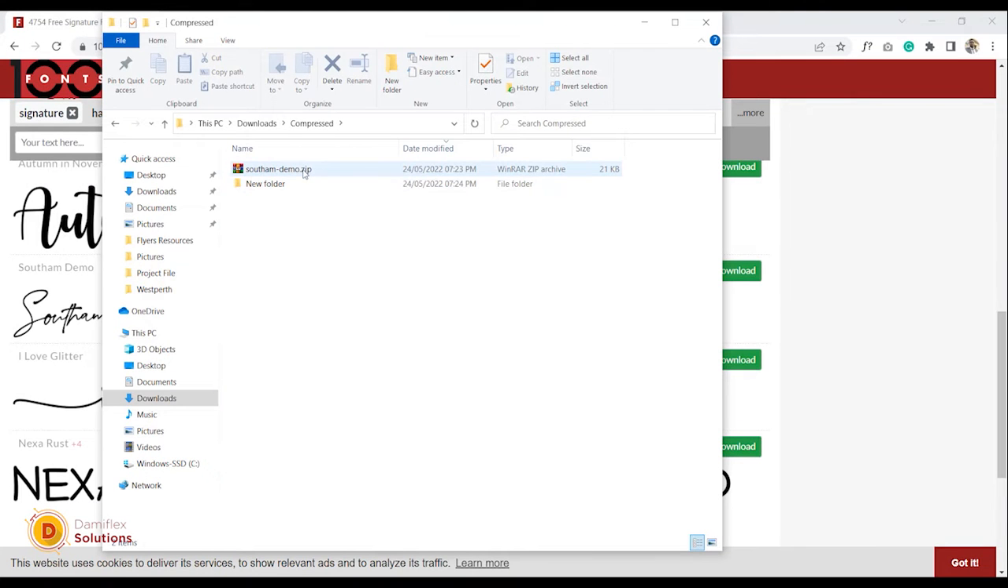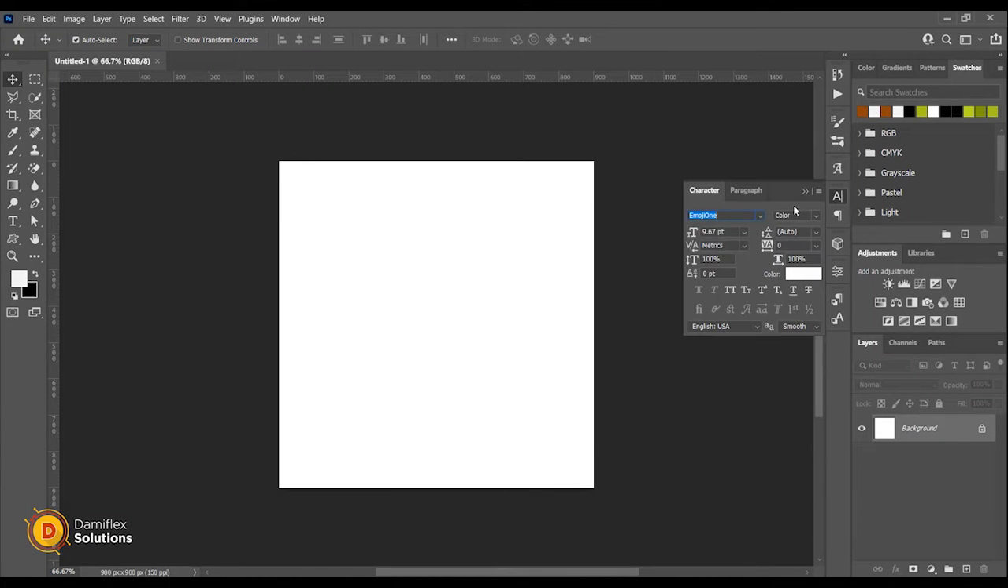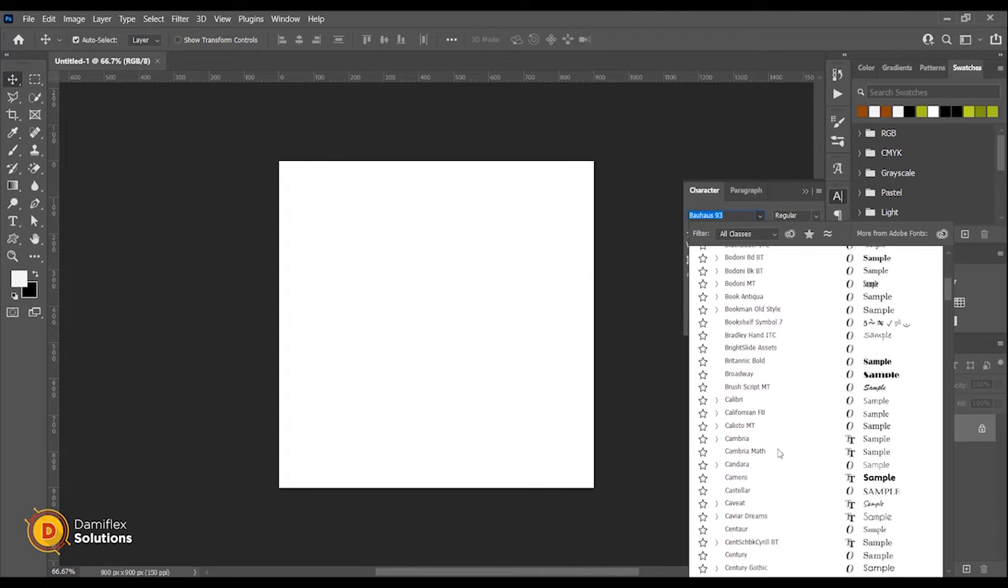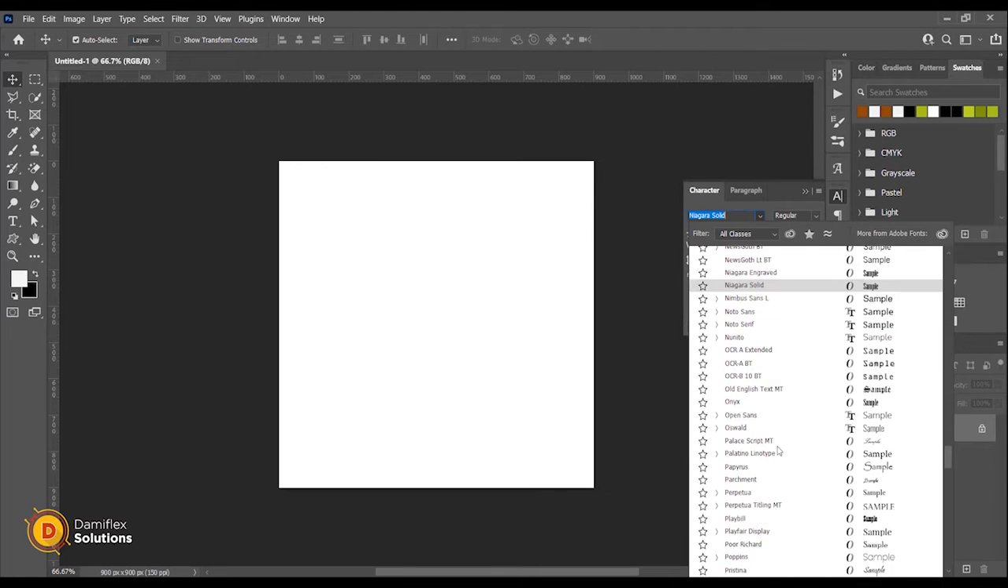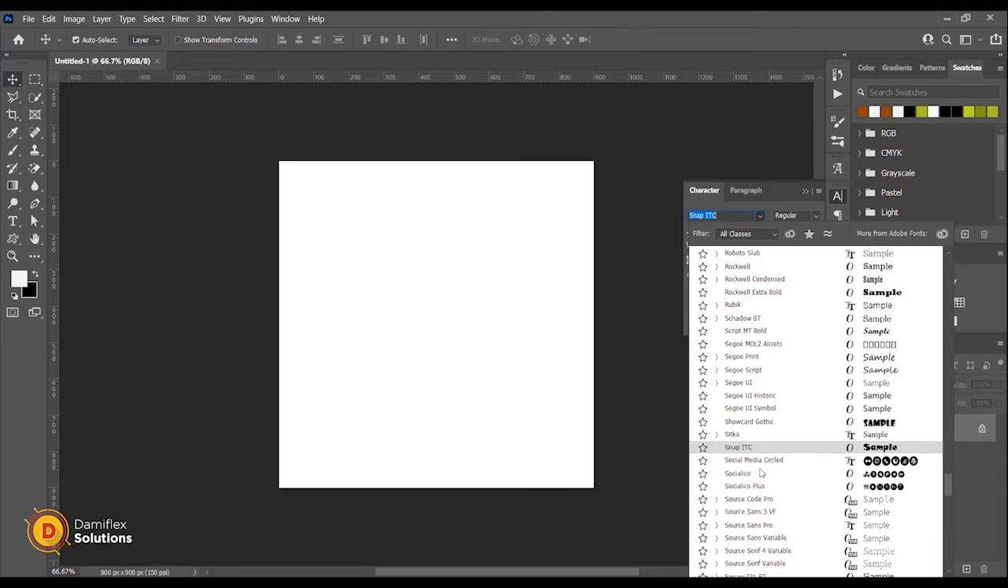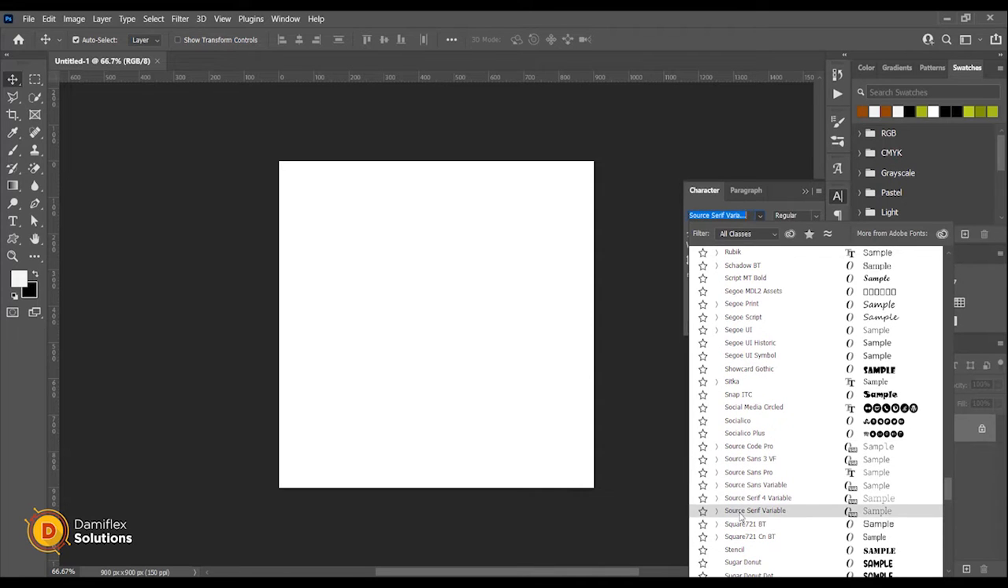So you can see the font here in my downloads. So how do I install this font? Before I install this font, I would like to show you something. This is South Arm demo. Let me come to my Photoshop and check if I have any font as such. I just click on the character icon and I scroll through to S, and you can see that I have nothing of such here. We only have Source, Square, and so on.